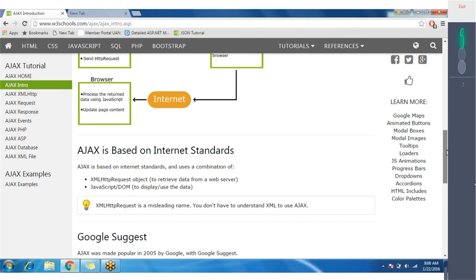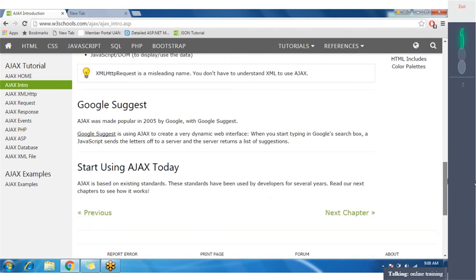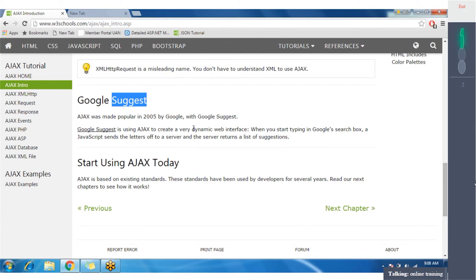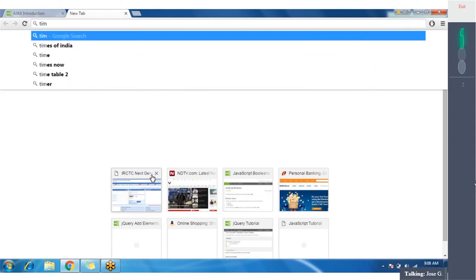Here it's saying Google Suggest. AJAX was made popular in 2005 by Google with Google Suggest. Google Suggest is using AJAX to create a very dynamic web interface. When you start typing in the Google search box, a JavaScript sends the letter off to the server and the server returns the list of suggestions. So this is using AJAX and it is hitting the search database, and with the help of that it is showing us the suggestions here.